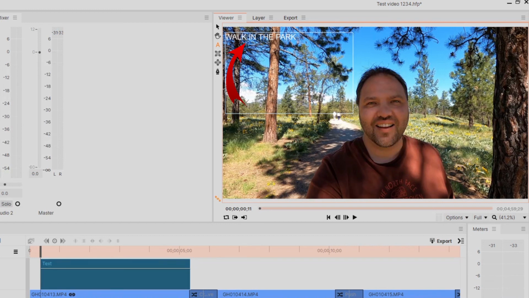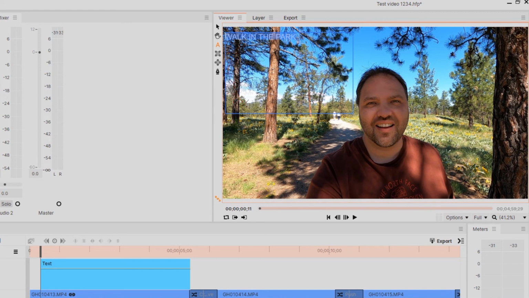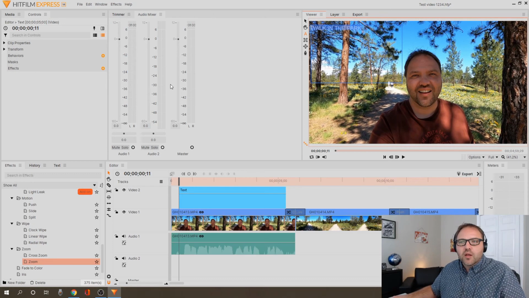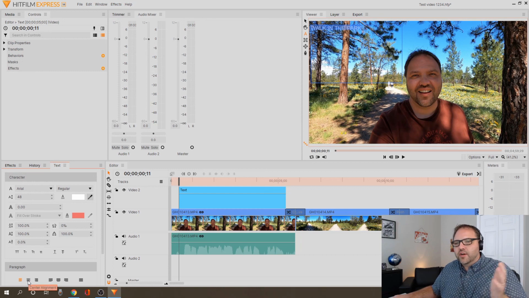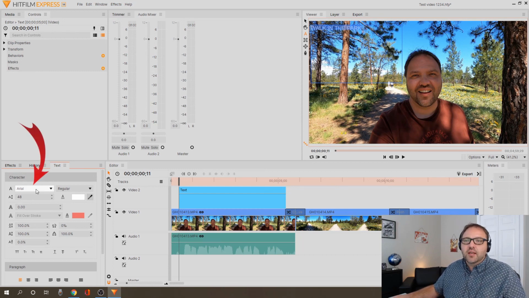So once you've got that in there, we're going to go ahead and select or highlight our text. And now we can change how that text looks. So once that's highlighted, go ahead and down near the effects tab here at the bottom left, you're going to see another tab that says text. And if we click on that, in here you can start manipulating the text. So changing the font, the color, as well as if you want it centered or left aligned, different things like that.